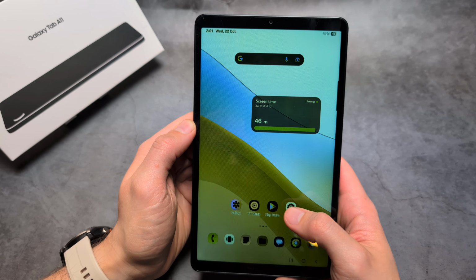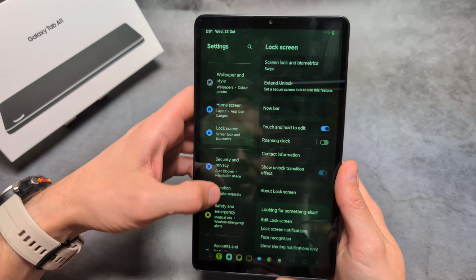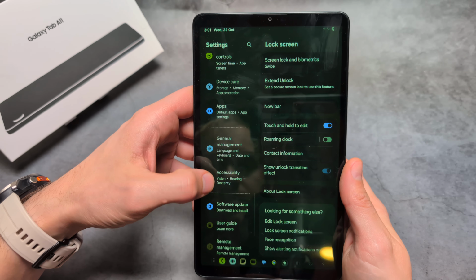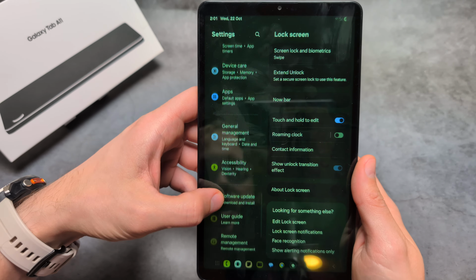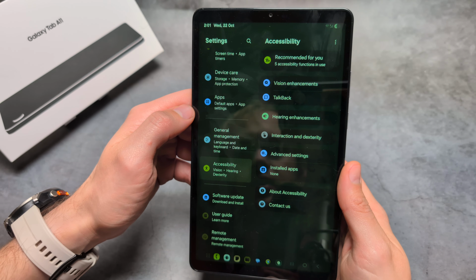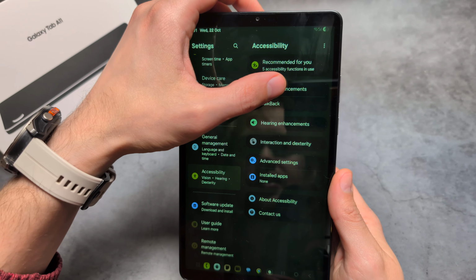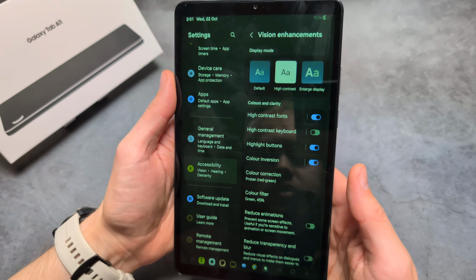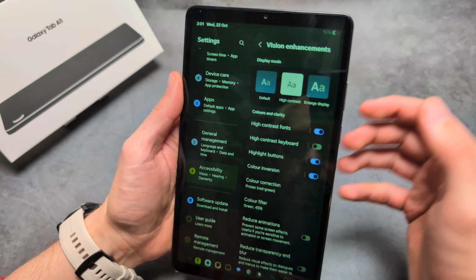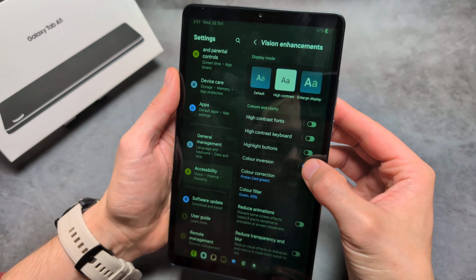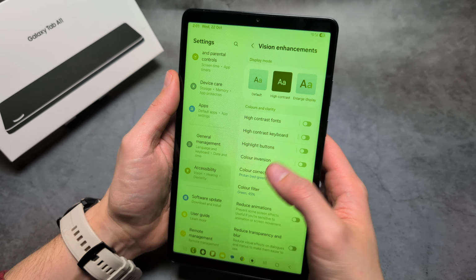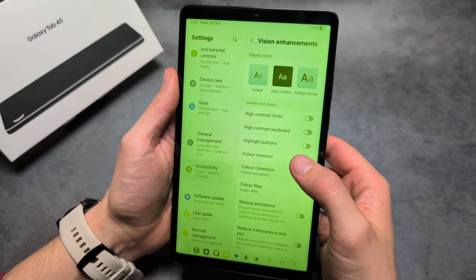So what we can do is simply go in the settings and then go to the accessibility settings, almost at the end here. If we go over here, click vision enhancements, and simply check what you actually have enabled. By default, nothing should be enabled here. See, for example, I have a bunch of stuff here enabled.